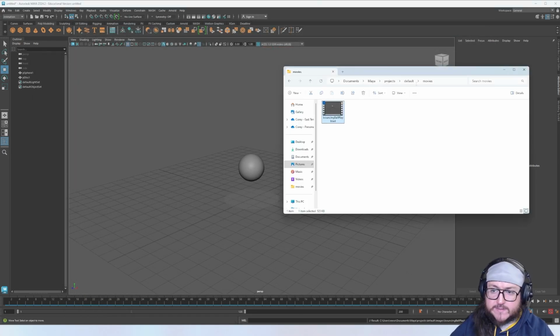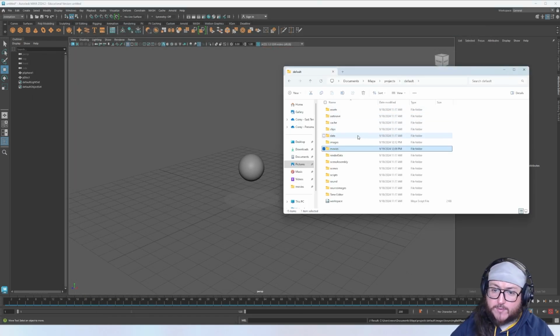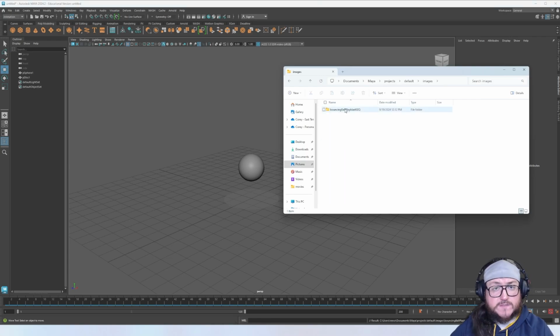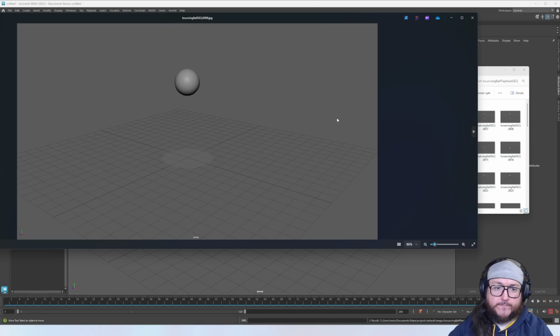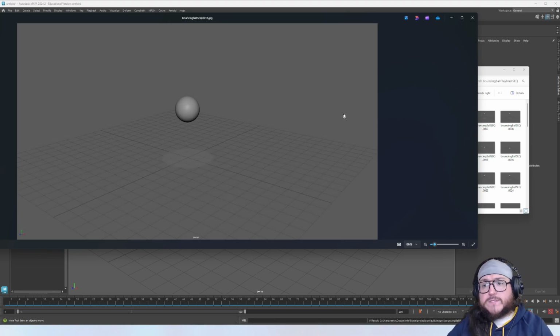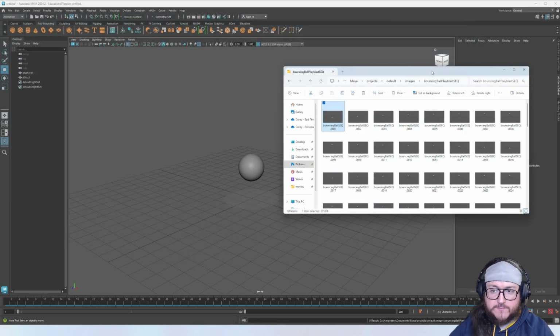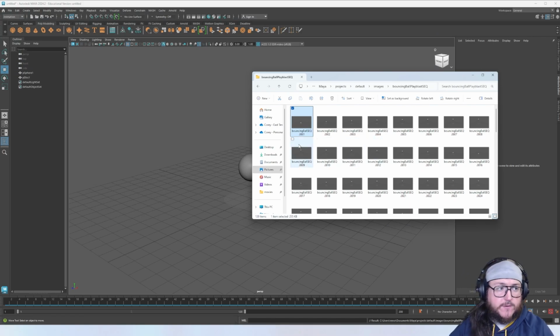If I navigate not to the movies folder of that project folder, but the images, there's the folder I created, and inside is my image sequence from the bouncing ball. Cool. So what is the benefit of doing this, and how do I convert this into a video? Currently, what I'm going to do, and I'm going to pause this recording, is launch an editing software.